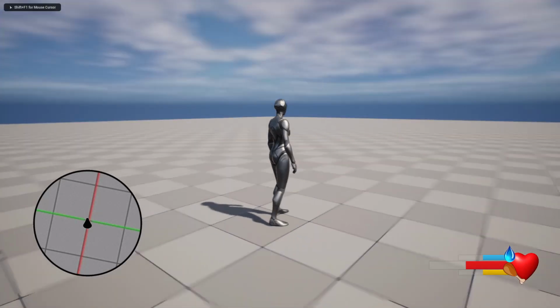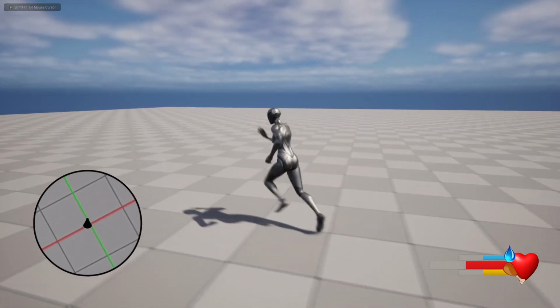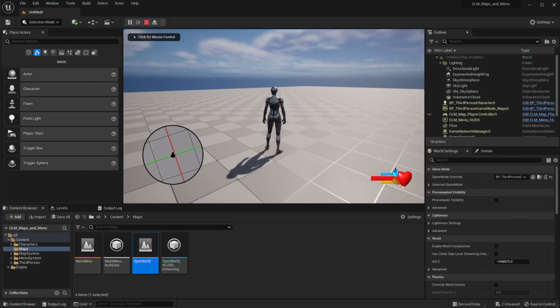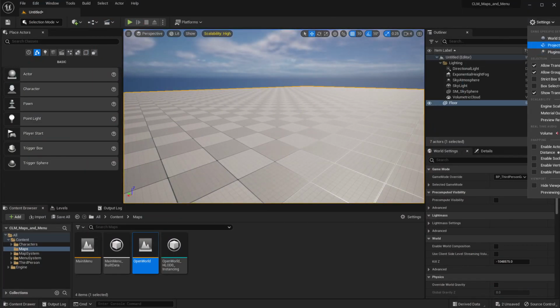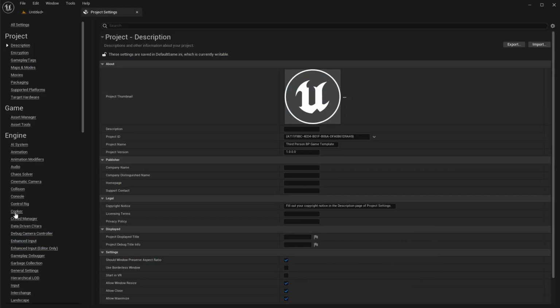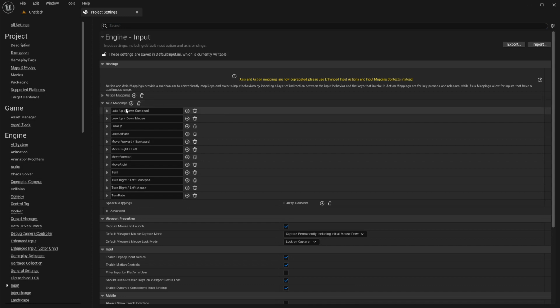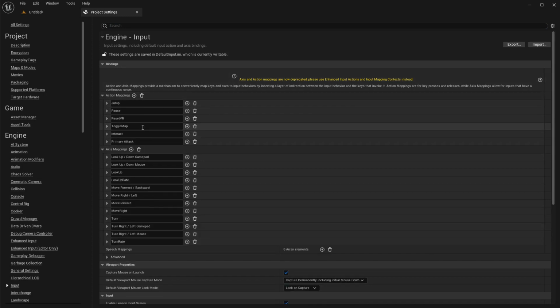Hello everyone. So this is a project that I have originally created in Unreal Engine 5.0, and because of that, if I go to the project settings and inputs, I already have these normal input system that I have used here.